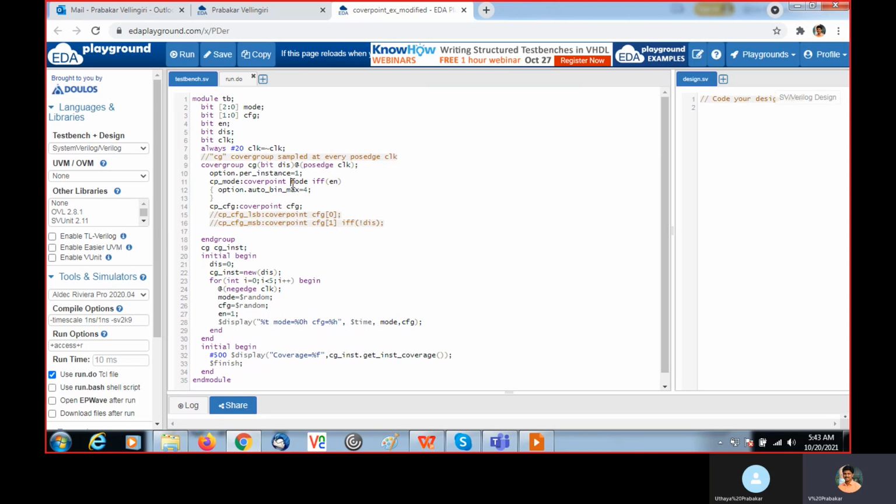What are the possible values for this mode? Mode is nothing but this 3-bit vector, [2:0]. So possible values are from 0 to 7. There are 8 possible values for mode, so I should divide that into 4 bins. So I can divide it like: for values 0 and 1, assign them to 1 bin.